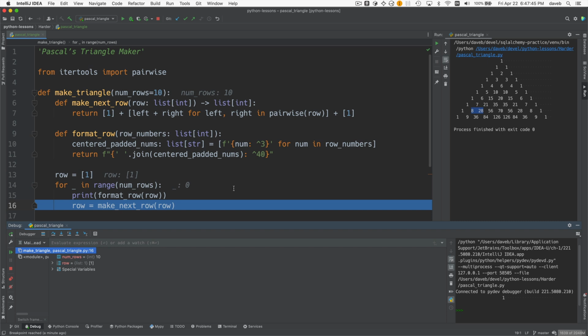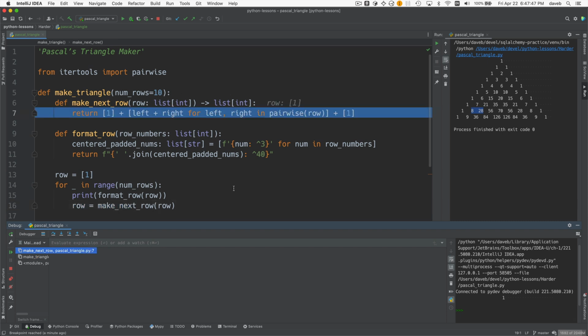So let's go in. Here we are, make next row. Okay, what do we have here? We have a list with the 1 in it. We have a list comprehension here. And then we have another list with the 1 in it. So considering the ones on the outside, do you see how that corresponds to the left and the right diagonal lines here? The interesting bit is in the middle.